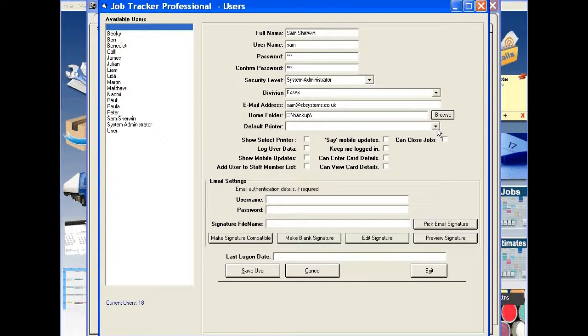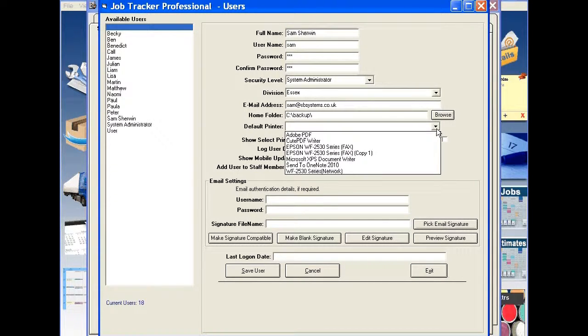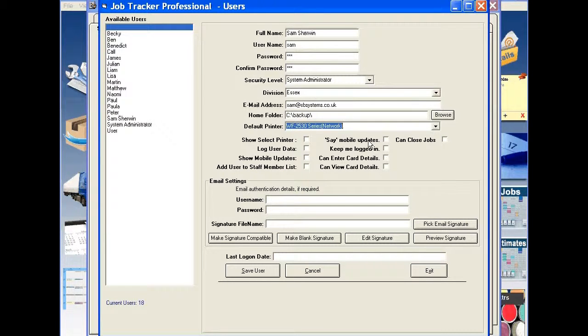I can just go and pick a folder and allocate that. Default printer, hopefully self-explanatory. If you click on it, it'll give you a list of all the printers available to you, and select which one this user wants to print to by default. The Show Select Printer means whenever you go to print, it'll show you the printer properties before it actually prints. Log user data, this is there for backward compatibility. Whether you tick it or not, it's not going to make any difference really. We log all user data these days.